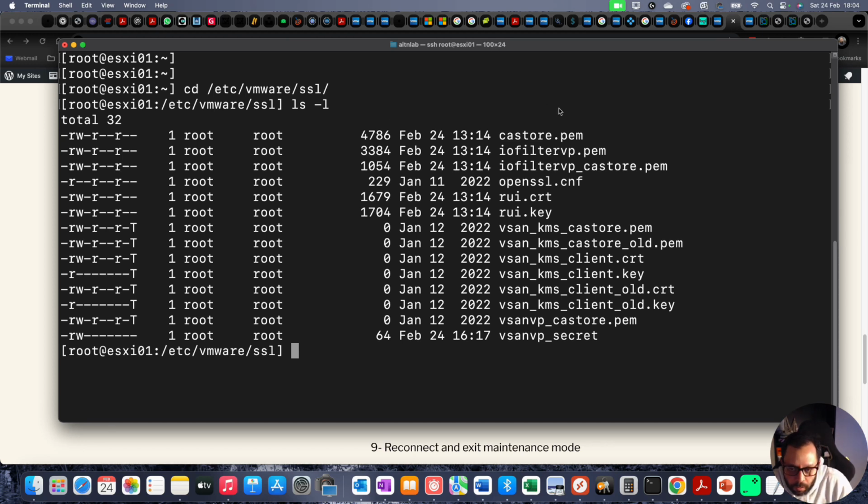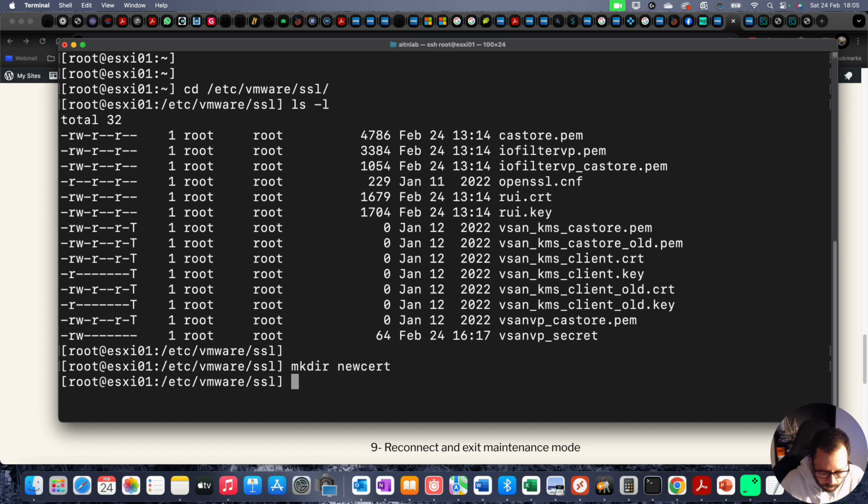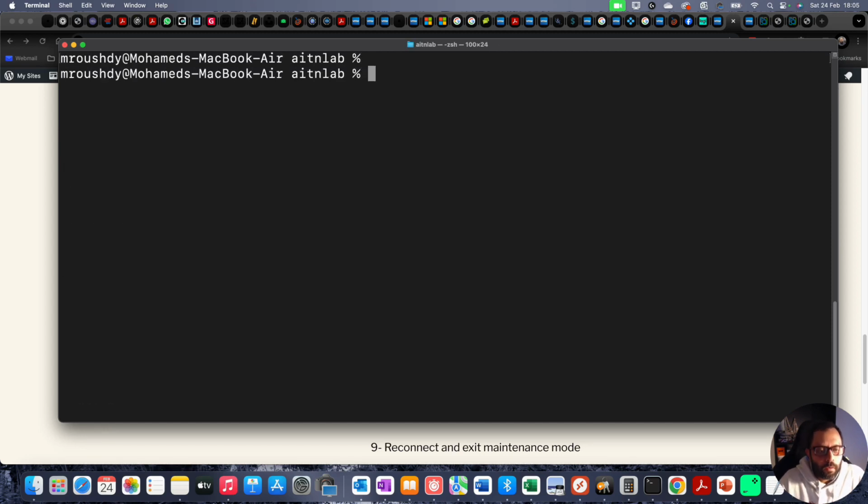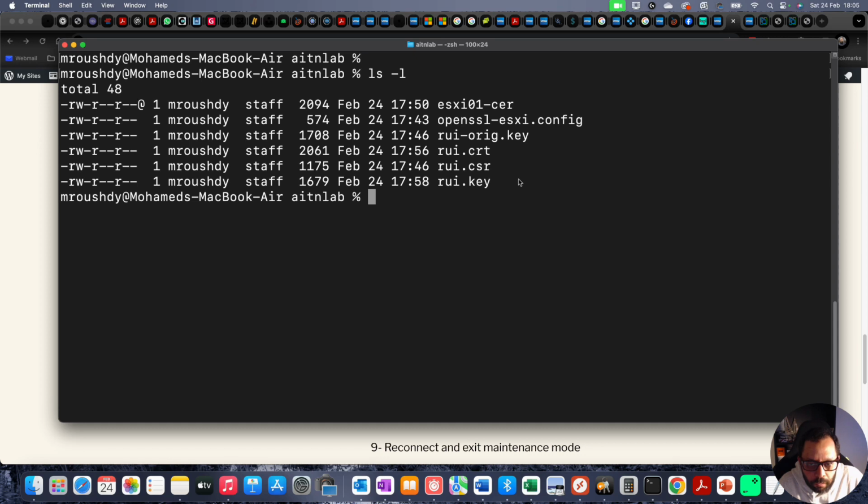So this is the path where you can see here we have the SSL certificate and the private key that is currently used in production. So let's make a directory in here. Let's call it new cert, for example. So this is the one that we should be copying the files to, right? So what do we have here? Okay, we need to copy these two files, the RUI CRT and the key.